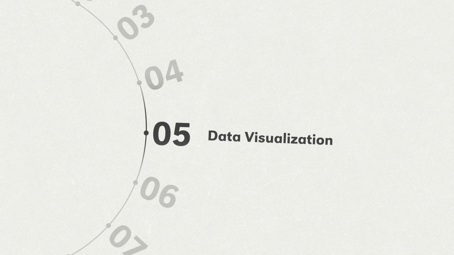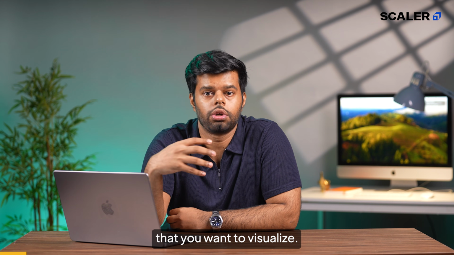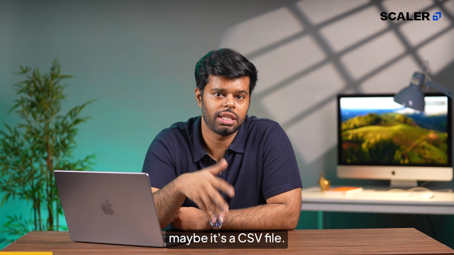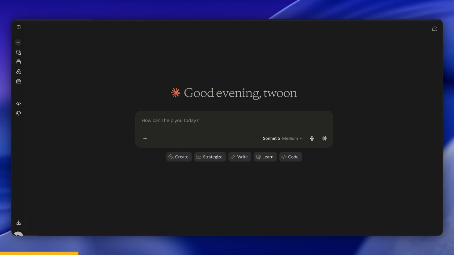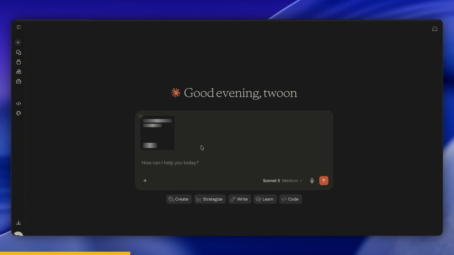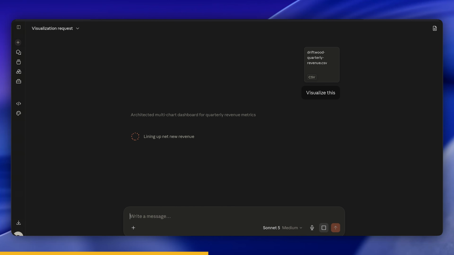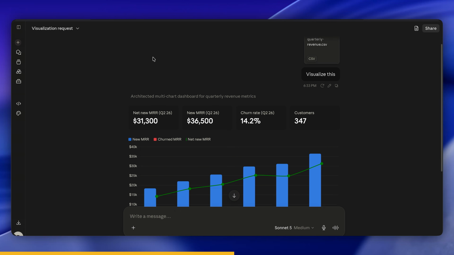Okay, the next hack is about data visualization. Imagine you have something that you want to visualize. Maybe it's a table, maybe it's a CSV file. All you have to do is paste it into your chat or copy the table from somewhere else, or you can even describe the numbers. Regardless of what the data is, all you have to say is visualize this on Claude, and it's going to give you an interactive visualization right there in the chat.